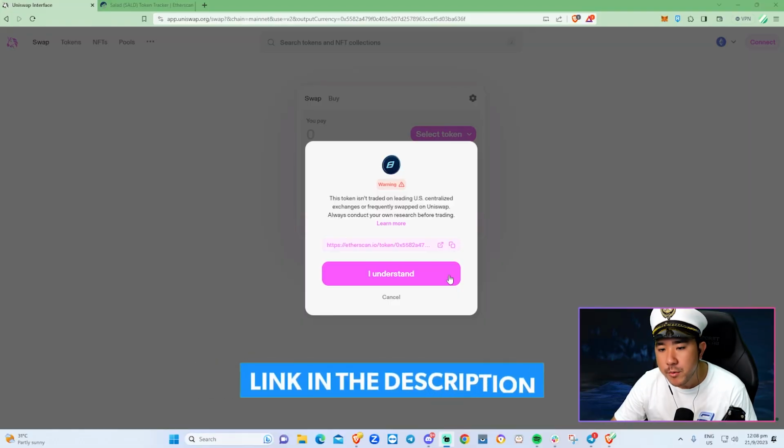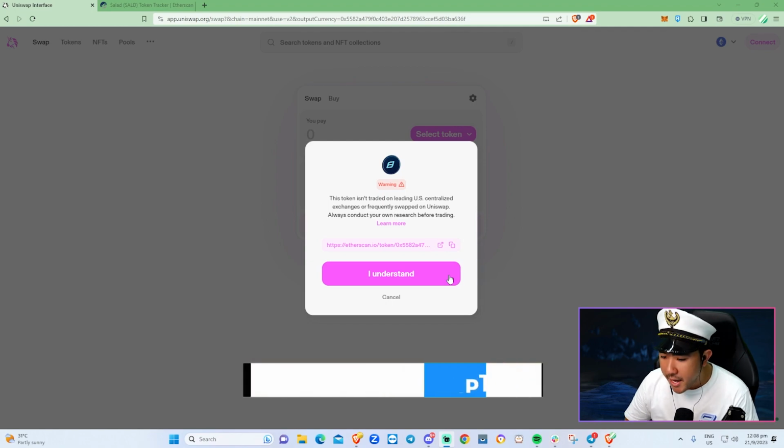Hey there, folks. Here's a quick video on how you can use Uniswap to swap Ethereum to SALD tokens using a Metamask wallet. All you need to do is to click the link in the description below that will send you to the swap page.